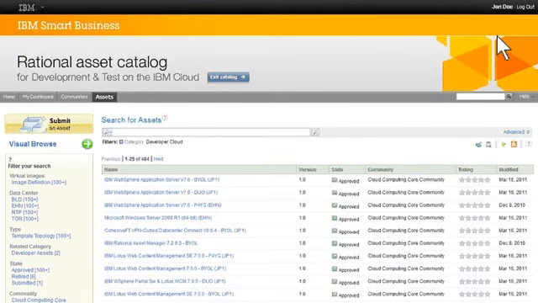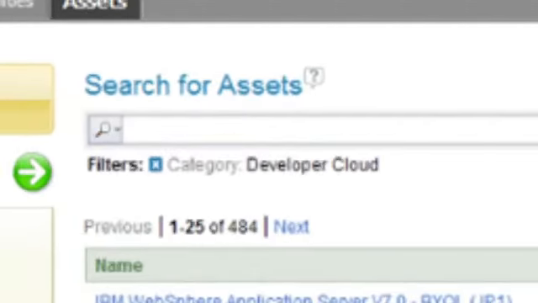Okay, so this is how we see the Asset Catalog every time we come in from the Development and Test user interface. One filter is already set. Here, just below the Search for Assets entry field, is a blue rectangle with a white X called Developer Cloud. This visual tells me the list of assets is now filtered to that category. To cancel that filter, I must click on the blue rectangle.